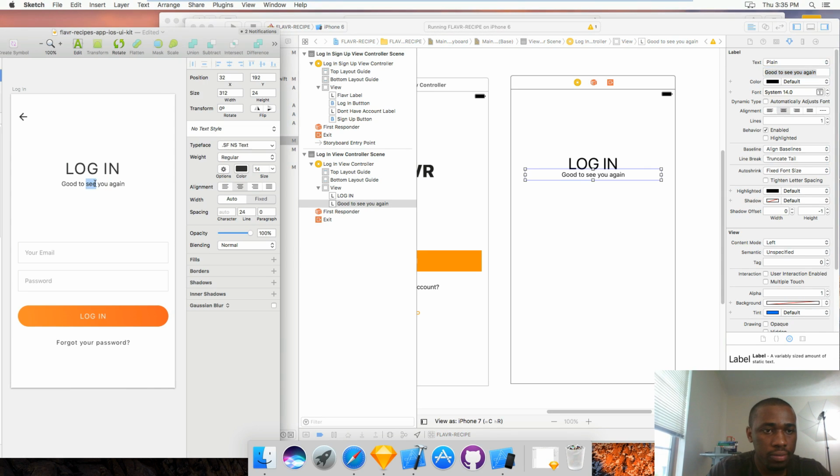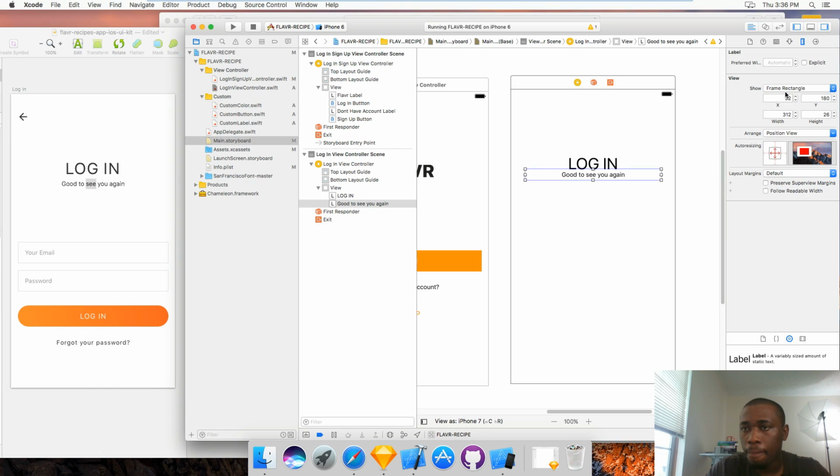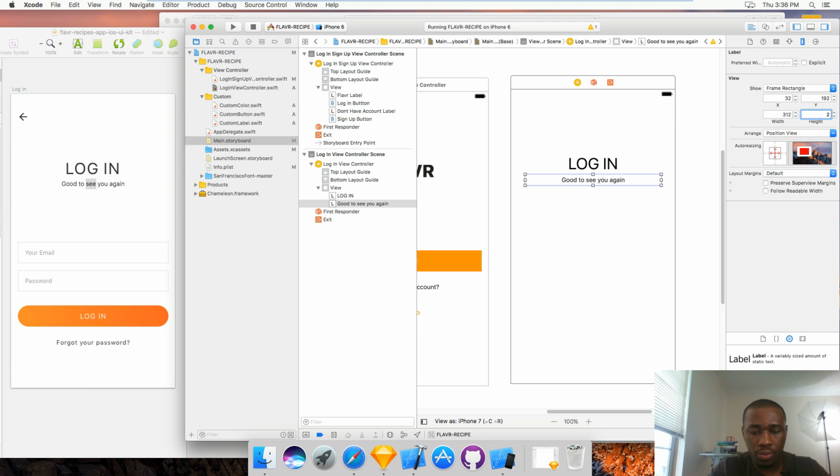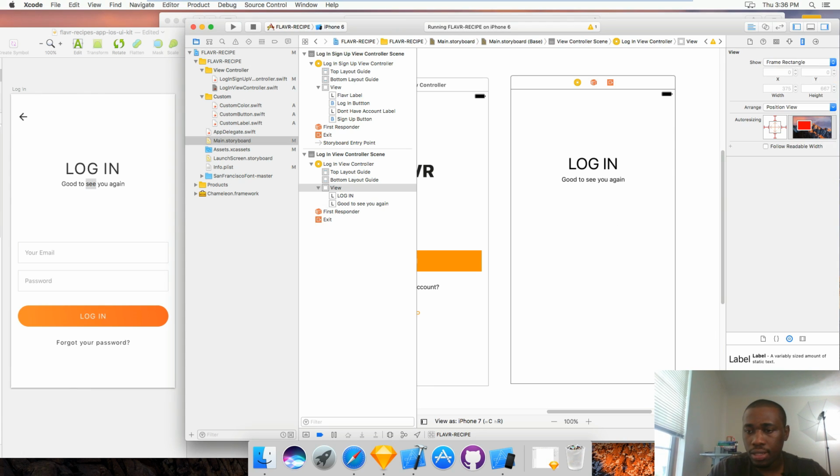Select this one. X is 32, Y is 192. So go to size inspector, 32 and 192. Enter. And the height is 24. So the width is the same thing, and the height is 24, like that. Okay, that's looking good. Next, I'm going to grab a text field, drag it like that, drop it like that.